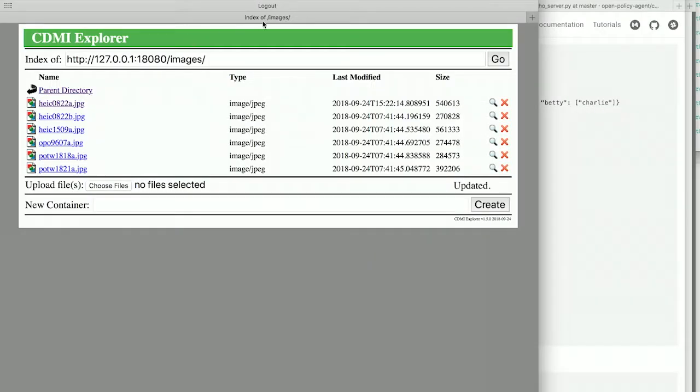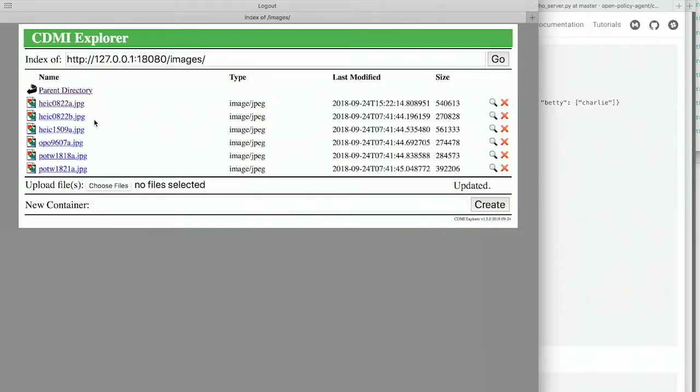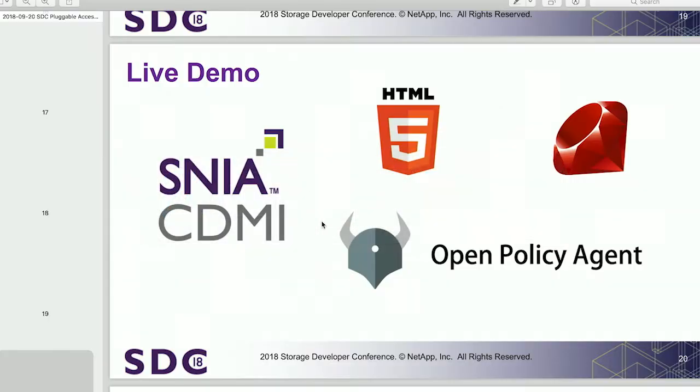And if I log out and log back in as jdo and demo, log in. Remember the first one, 822A? It's gone, because the policy engine said, nope. So that concludes the demo.